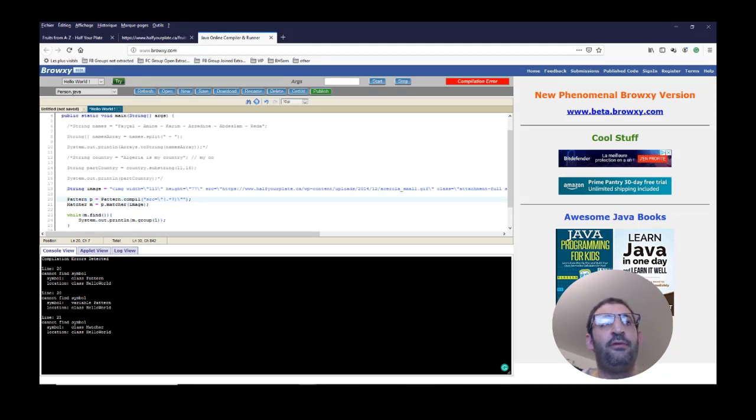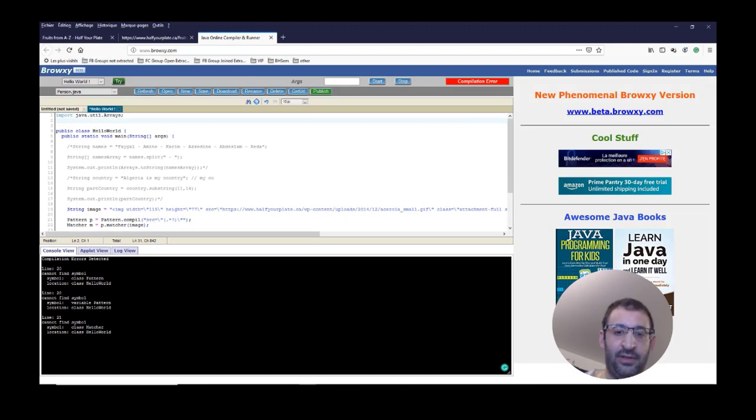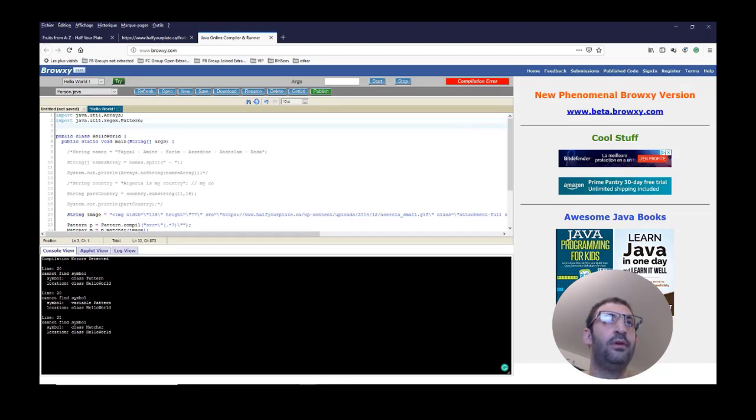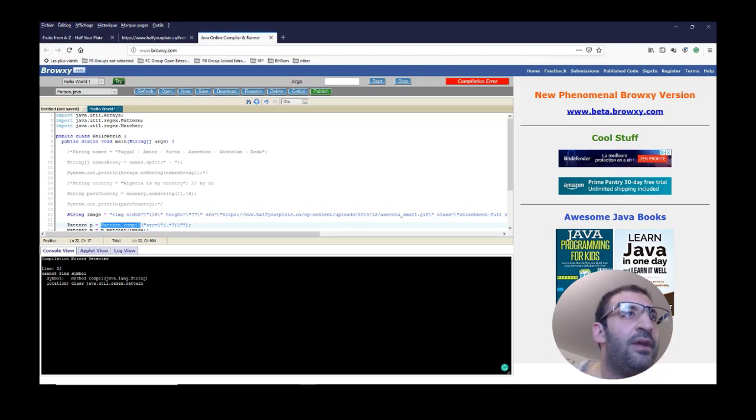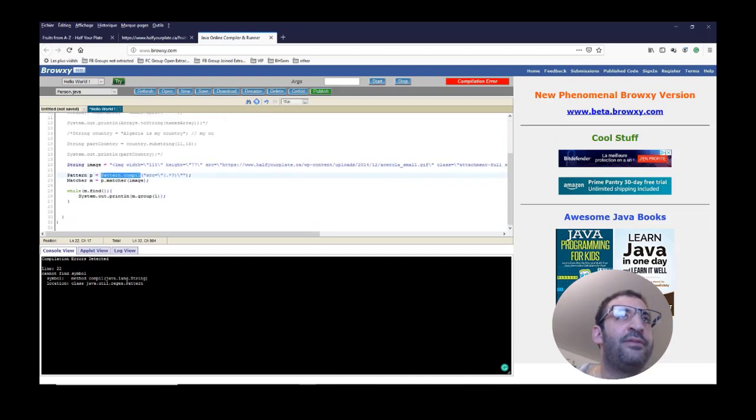the Matcher class. So I will import them here: import java.util.regex.Pattern first, and I will do the same thing for the Matcher, like this. And now let's see, can't find the symbol compile. So it's compiler. Let's see for the compiler. Can't find the symbol compiler.